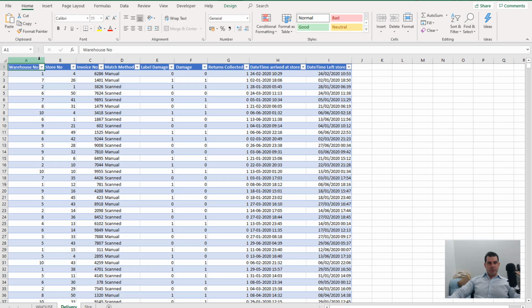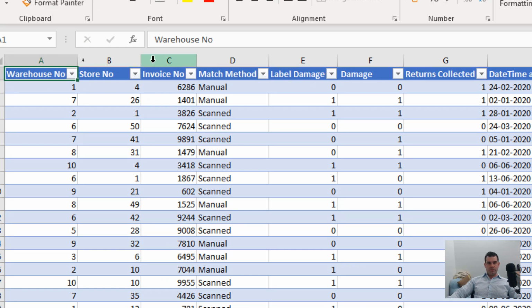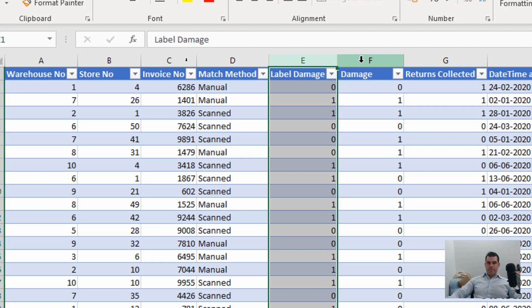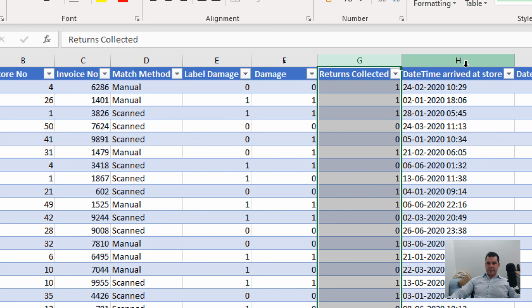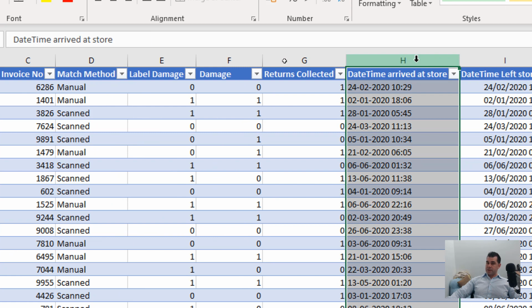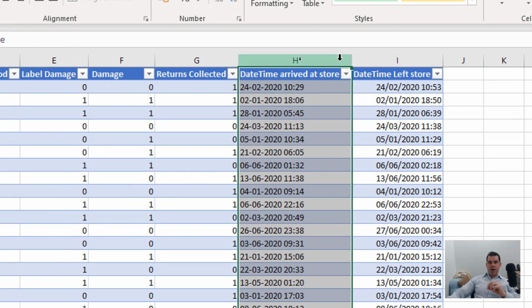We've got some information on warehouse and our store invoice number, and this is where all of the information for those key internal metrics is. Match method, it looks like we've got some manual, some scanned, label damage, general damage, returns collected, and then we've got, this is really interesting, we are dealing with time here, which is actually very unique in Power BI. It can be quite confusing how to deal with this in Power BI. So it's going to be a really good challenge for us to manage this date and time data.